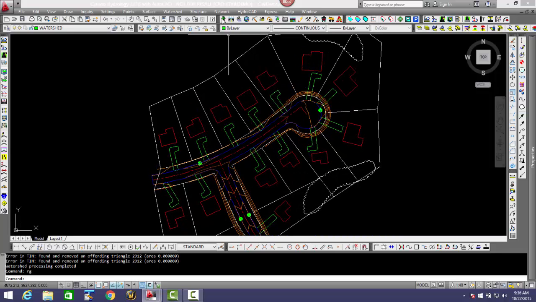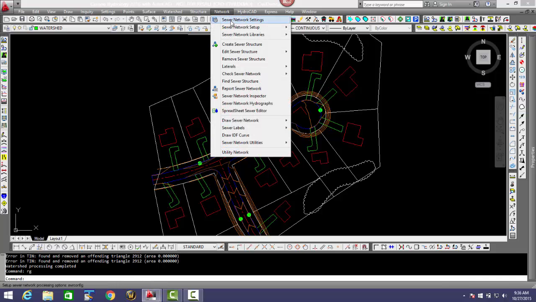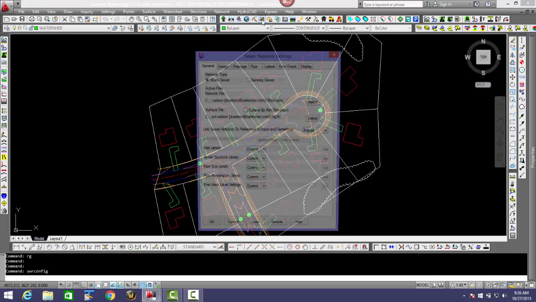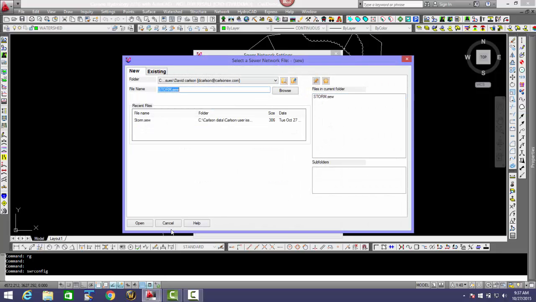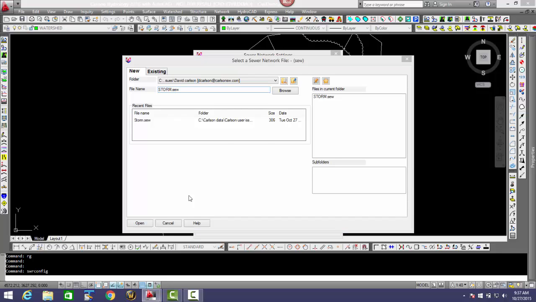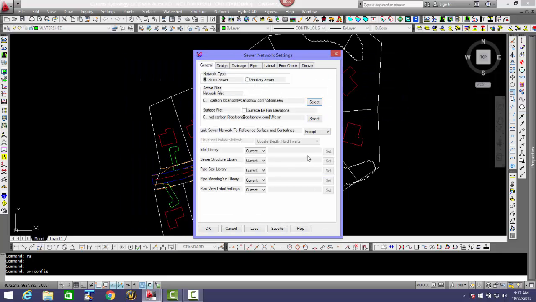So to get started, now I'm going to go to my network, and I'm going to go to sewer network settings. I am going to set to a storm file. I am going to set my storm drainage SCW file. What we'll do is we'll just do new here and hit open and let it overwrite the old one. I've got things set here to prompt because I like being prompted before the program makes any changes.